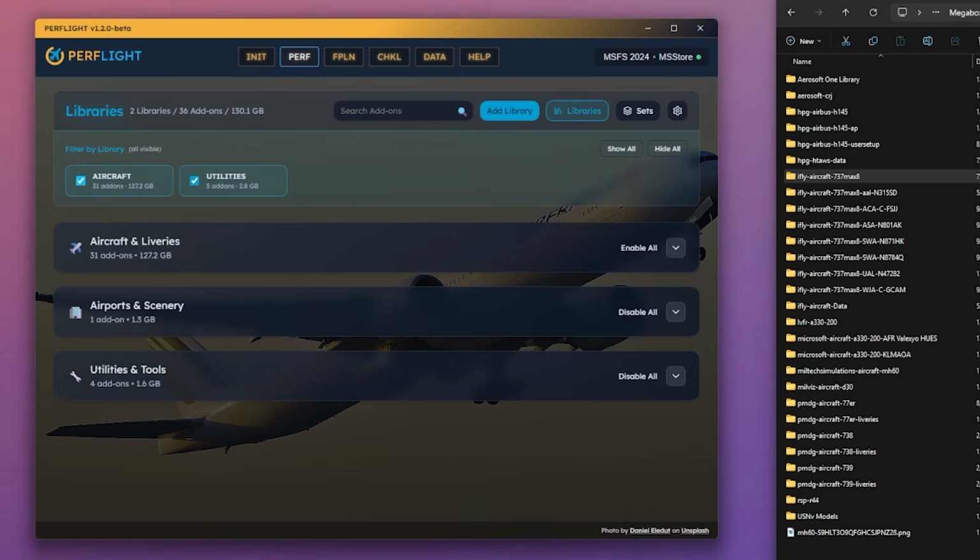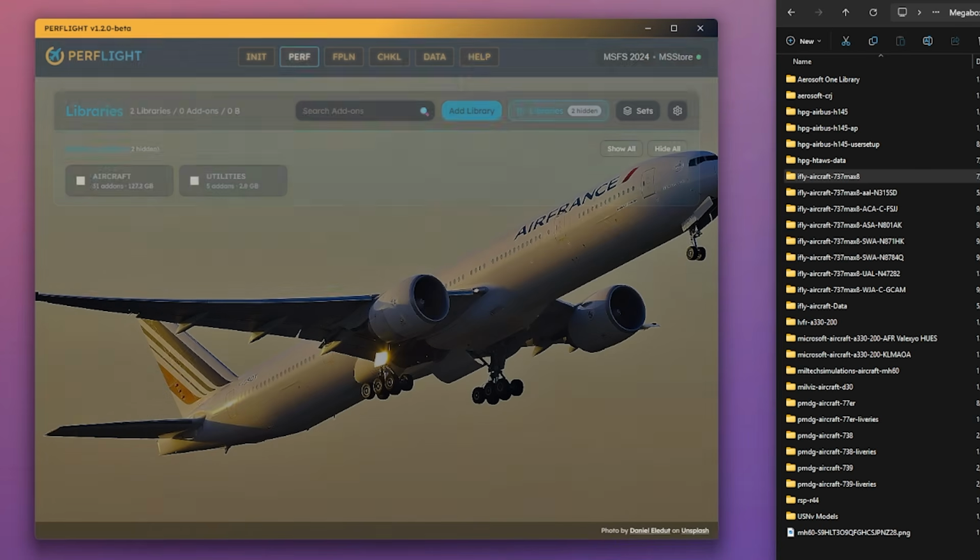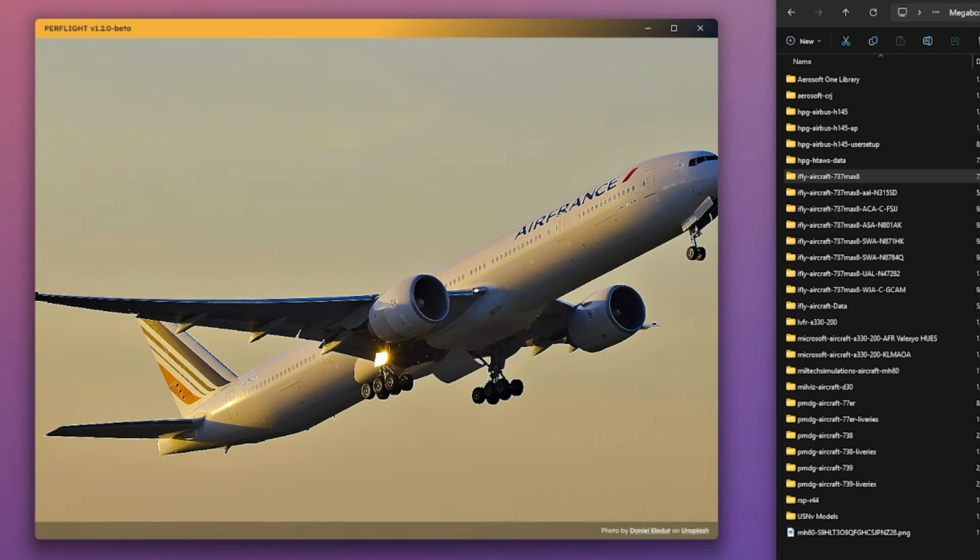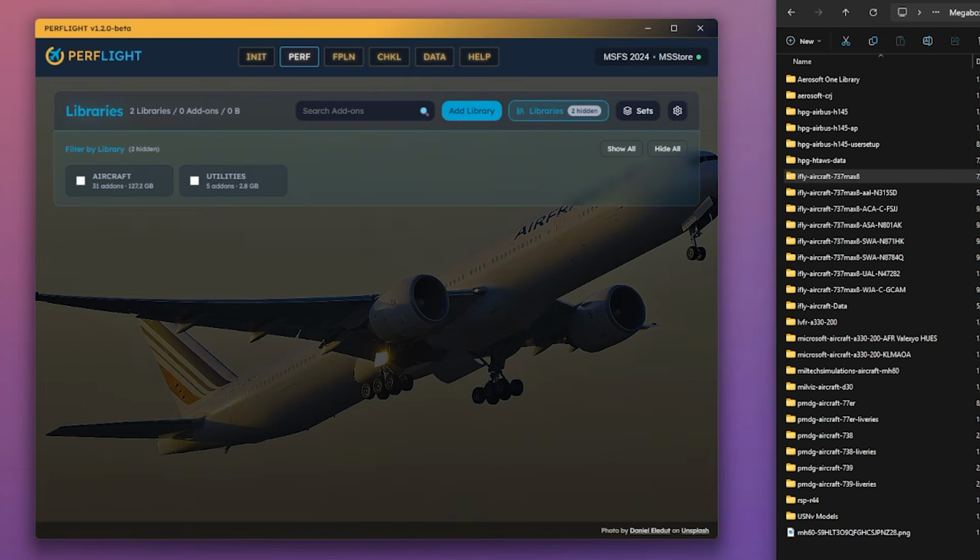So again, you can turn these off if I just want to see the image, or I can just roll down on the bottom. Beautiful picture of Air France. Okay, let's turn these back on.